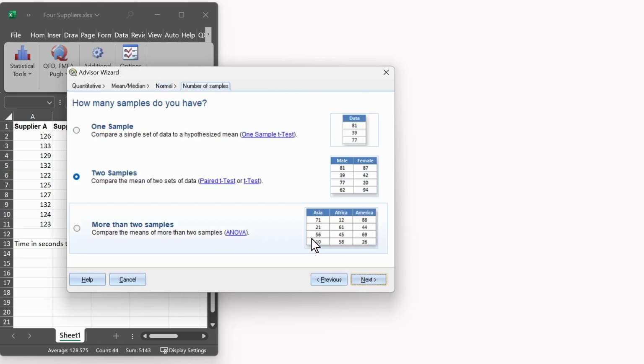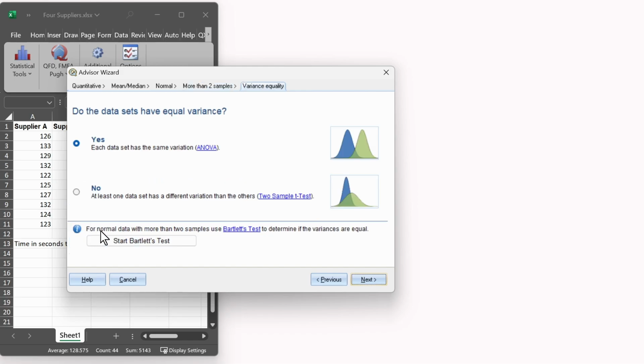And then Quantum Excel asks how many samples we have. Because in this case we have 4 different suppliers, we have more than 2 samples, so I will click on more than 2 samples. And now Quantum Excel asks, do the data sets have equal variance? Because of the results of Bartlett's test, I'm now willing to assume that the data sets have the same variation. And you can see that Quantum Excel is already telling me that it's going to do an ANOVA for the analysis method. I will click on Next.